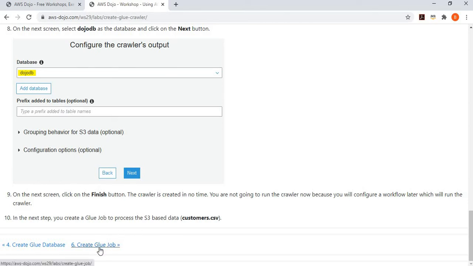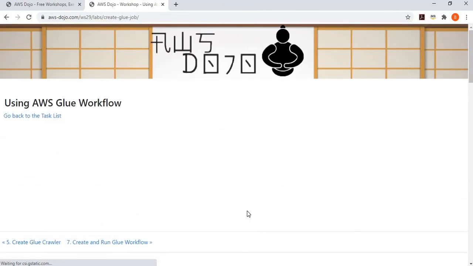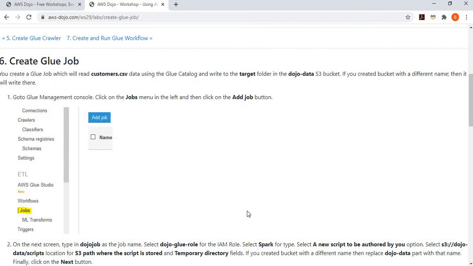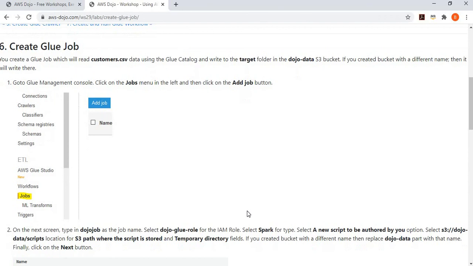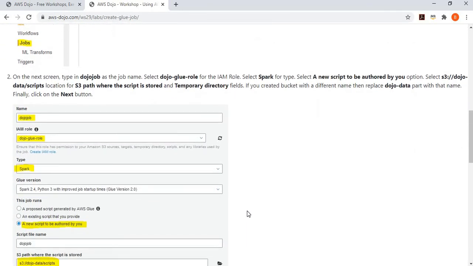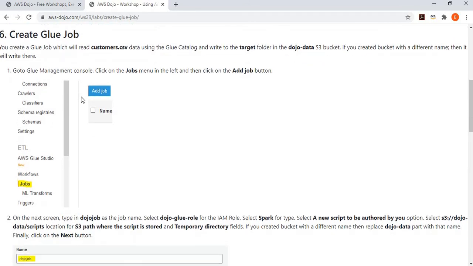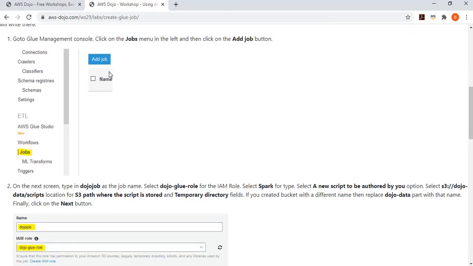Now we are going to configure the Glue job, and the Glue job will be pretty straightforward, guys. It will simply read data from the customers.csv file using the catalog, and then it will write to the target folder in the S3 bucket again. So I'm just trying to create a very simple job here. In order to create this job, we go to the AWS Glue Management Console again. I want to add a new job.